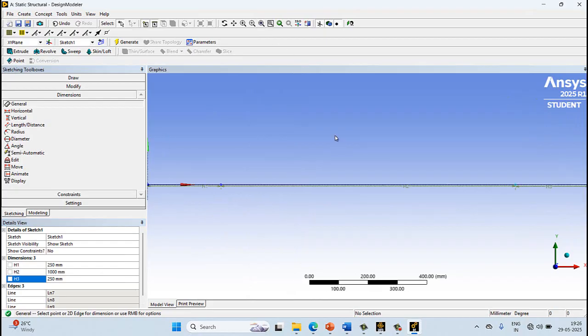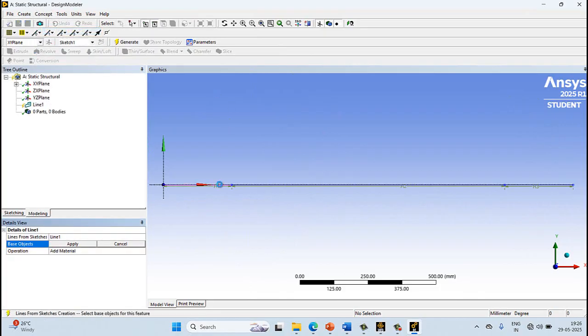Okay, so we got 3 sections now. Now go to lines from sketches. Go to Concept, Lines From Sketches, select the first line, control, second line, control, third line, and then give apply, generate.